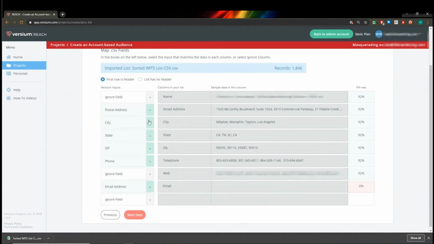We can see that it has all of their information. So in this instance, all I need is the domain. I'm going to ignore everything else.